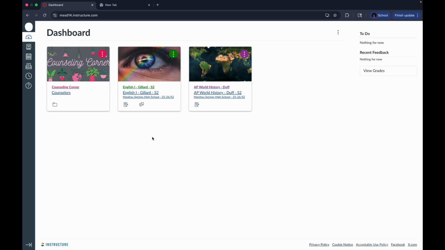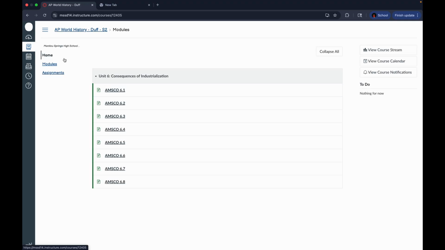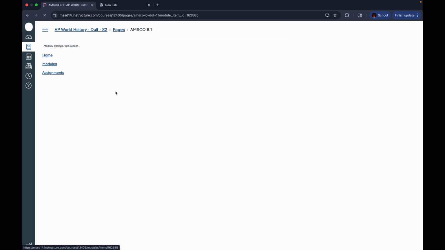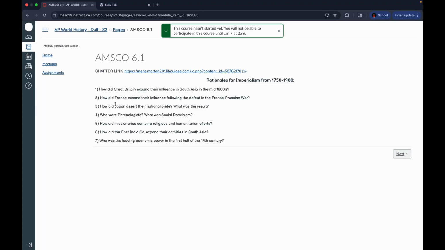Once you're all signed in, what you want to do is click on the class that you're turning in the assignment for. Once you click on the class, you should be taken to the home page. From there, you should see either a modules tab or an assignments tab. Click on one of these if you see it. From here, you'll see a list of different assignments that you can click on. If you click on one, it will give you the information about that assignment.